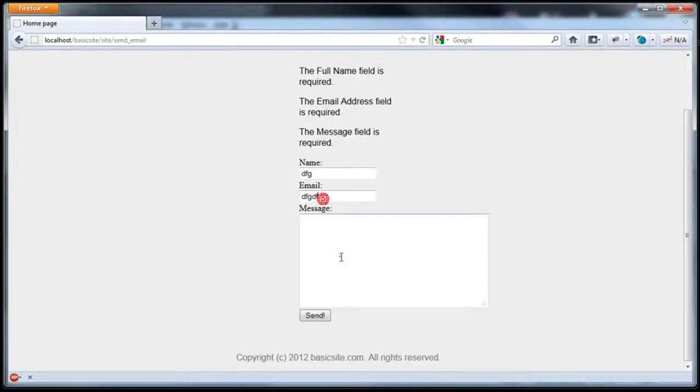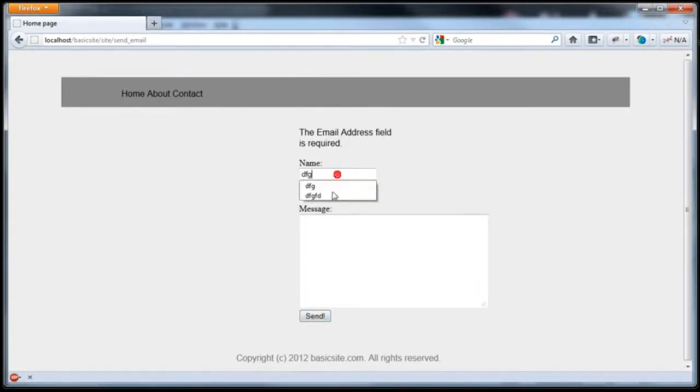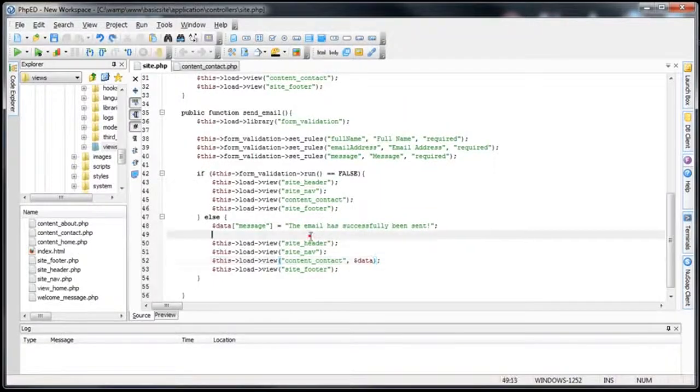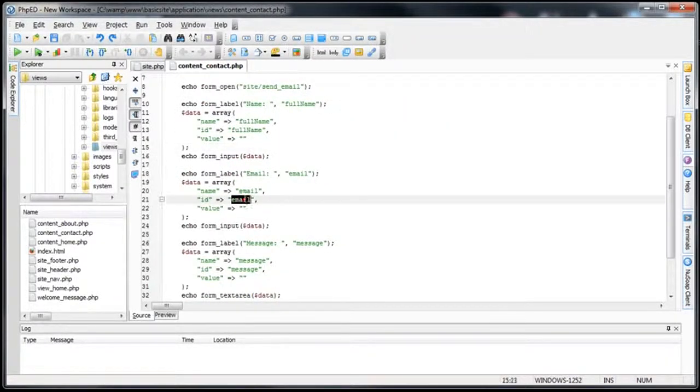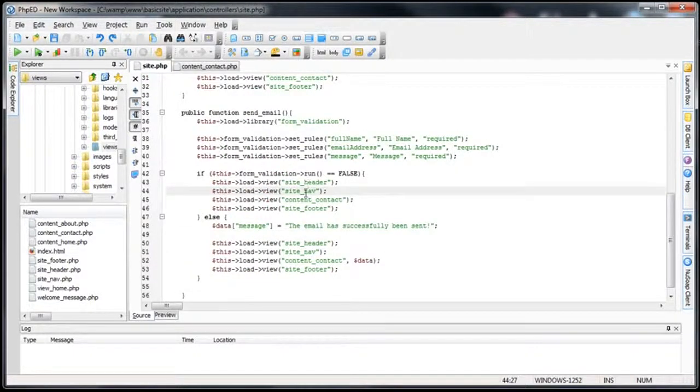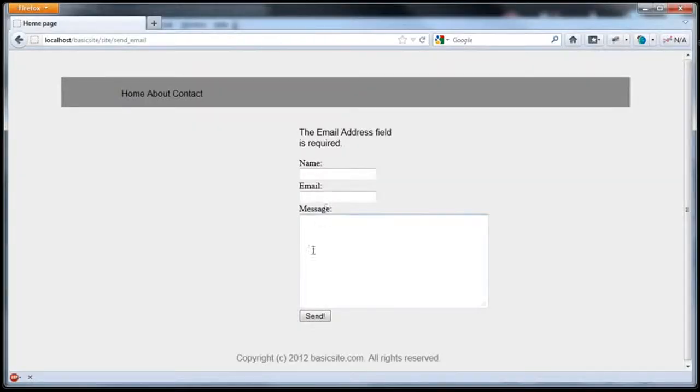Now because all these are just required, we'll fill that up with garbage data, press send. Email address field is required. That could have been because I named it wrong. Yeah, it probably is. We'll take a look at this. Yes, it's just email. So we can copy this, go back into our controller. The name for email is not email address, it's just email. We'll paste that in there, save it, and then fill with garbage data again.